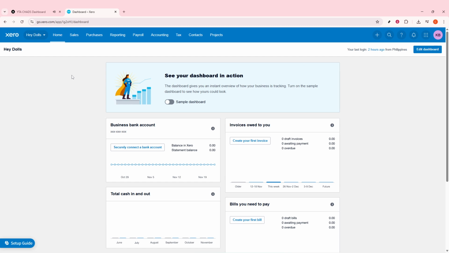If payroll is available in your region, you can set it up by going to Payroll, then Employees. Add details such as pay rates and leave balances and process pay runs with ease, even filing taxes directly with the authorities. Finally, explore the wide variety of integrations Xero offers.